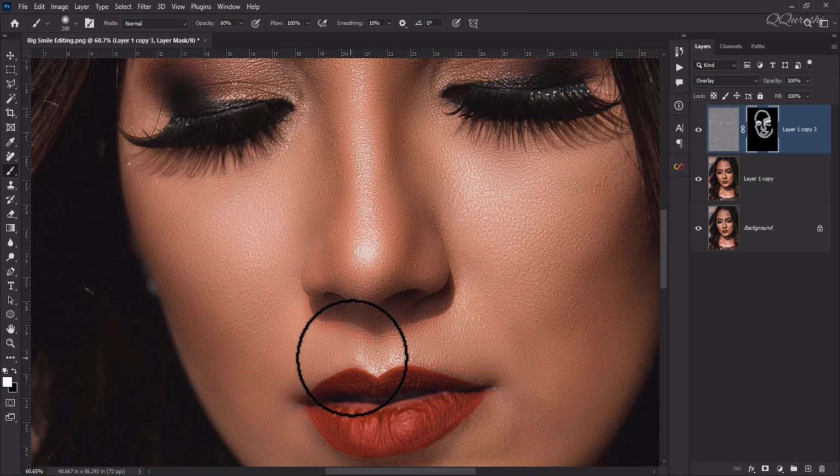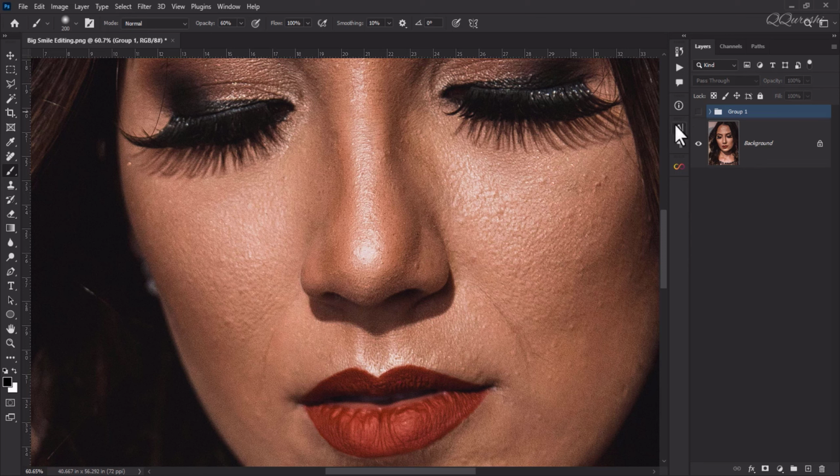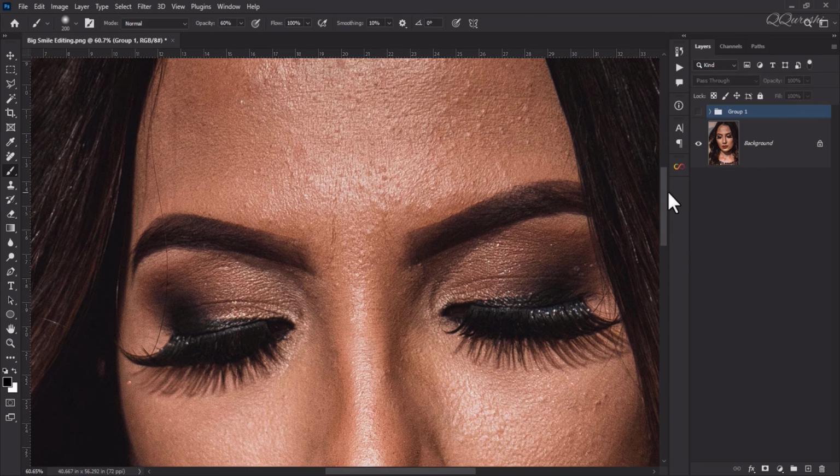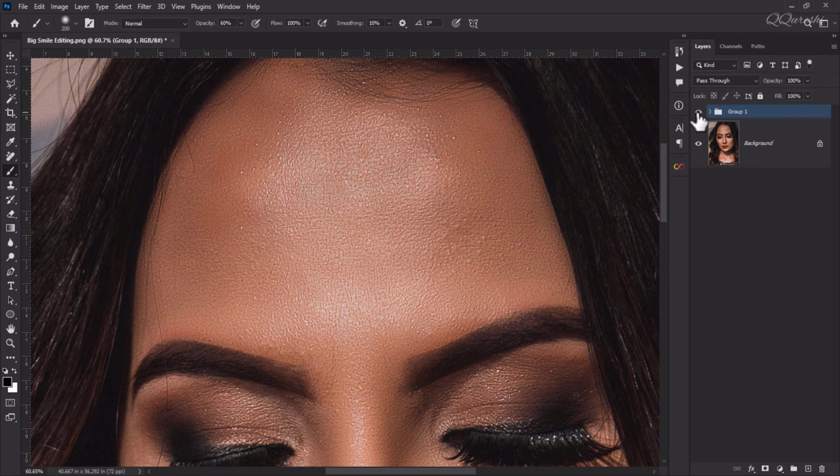Texture of skin is safe, and skin is smooth as well. Select both layers and press Ctrl+G to make a group. Here is the image before, with uneven skin. And then here is after.